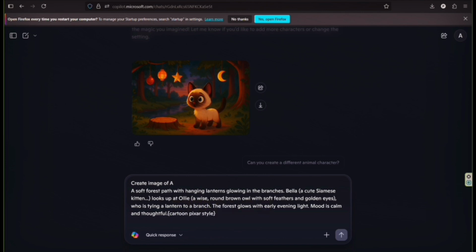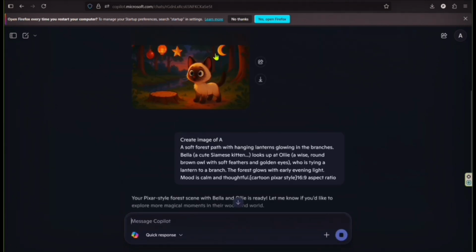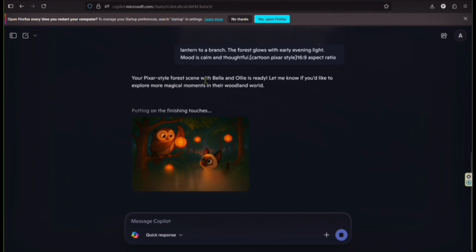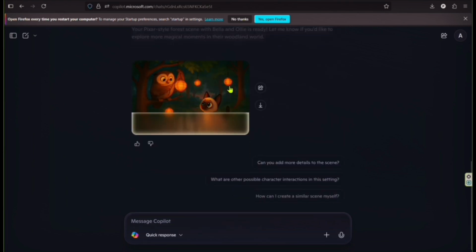There's something magical about watching your ideas turn into soft, dreamy images, and Copilot does that so quickly and effortlessly. In just seconds, I get a beautiful, Pixar cartoon-style image that feels like it's straight out of a children's book. We'll just repeat this exact process for the rest of the shots.